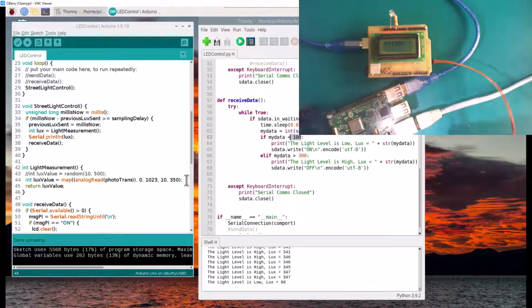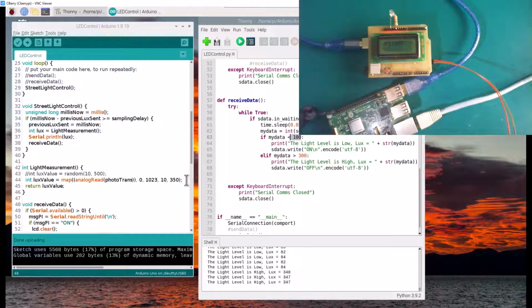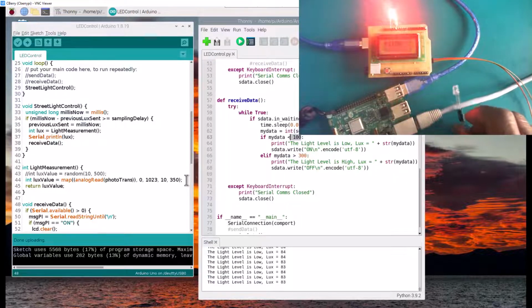Now when I remove it, the reading drops again and the light comes on. So basically it is indeed working. This is a street light function. When the lux level goes above 100, and now above 300, it is simulating a sunrise and so forth. When it goes below 100, the street light comes on. So this is indeed working, and it demonstrates a real life application of a street light system.